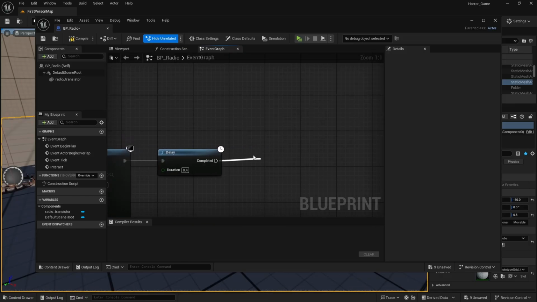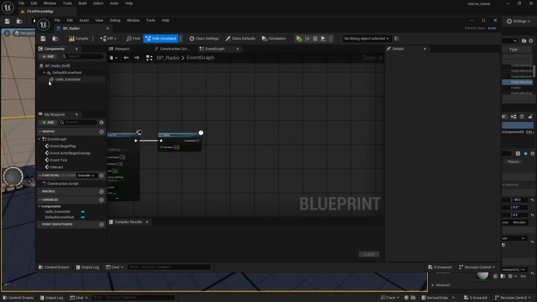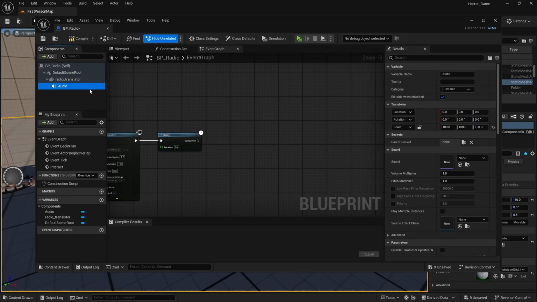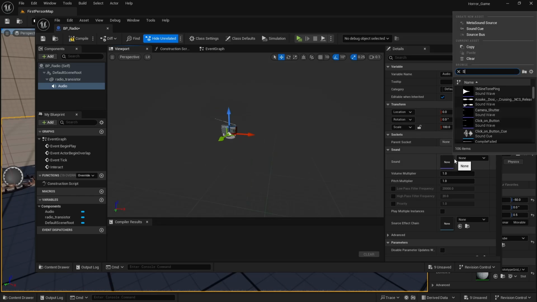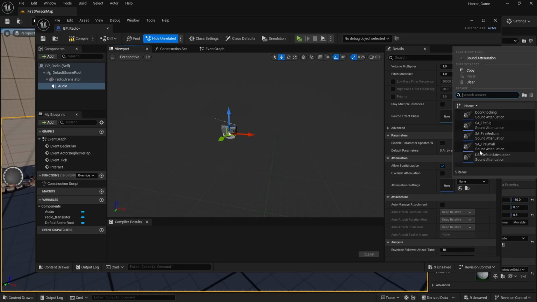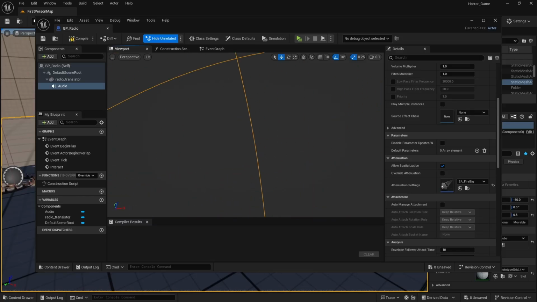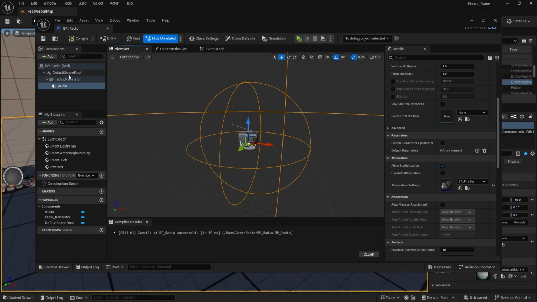Out of completed. So actually first we want to click on the radio, the static mesh, and we want to add an audio. I'll show you in the viewport what it looks like, and the sound we're going to select is the sound cue we made, so SC music. And we also want to select attenuation, so it's sort of 3D. You can create your own, but I'm just going to use a default one from one of my previous videos. As you can see, now we can visualize the scope of the audio. So I can compile and save.